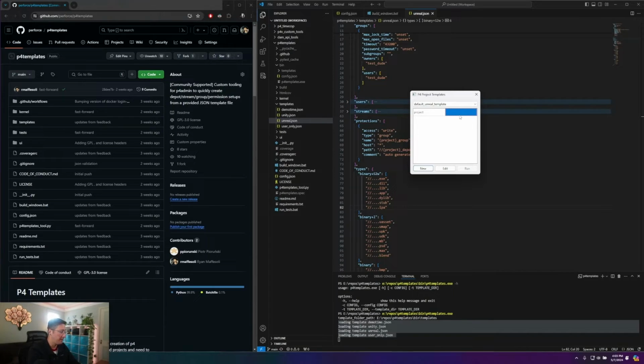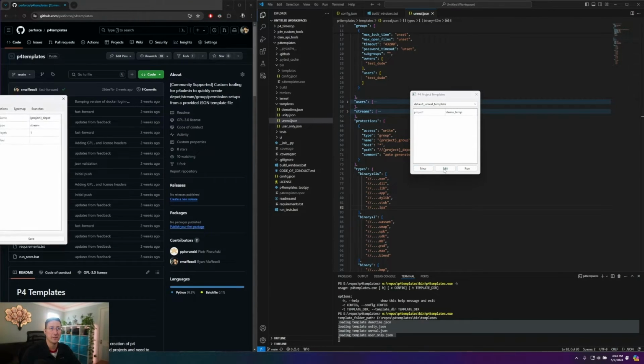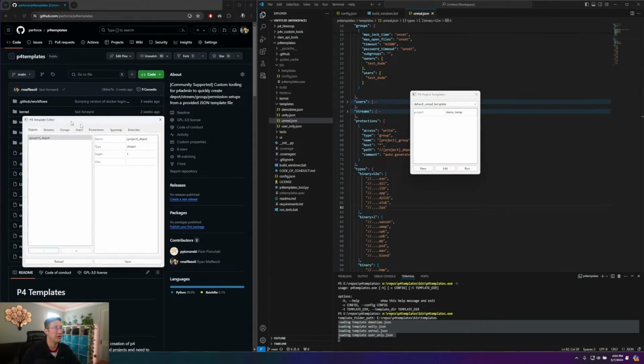So I could come in here and go demo temp, and then now I'm able to run. So this is how you're going to be able to run and deploy your templates from this view. If we needed to make changes to a template or if we wanted to author a new one, we could always come in here and say, edit this template, which will open up the editor view.